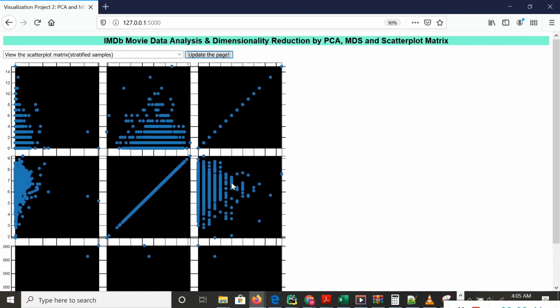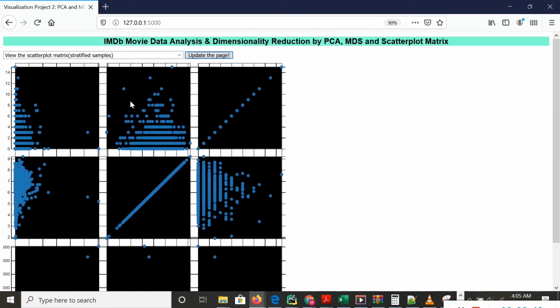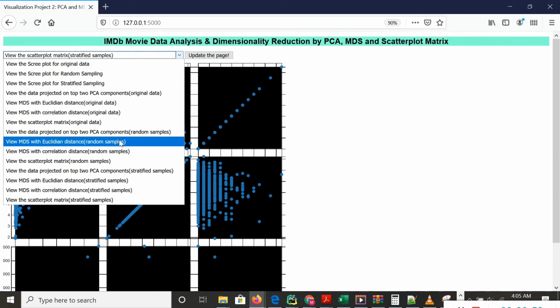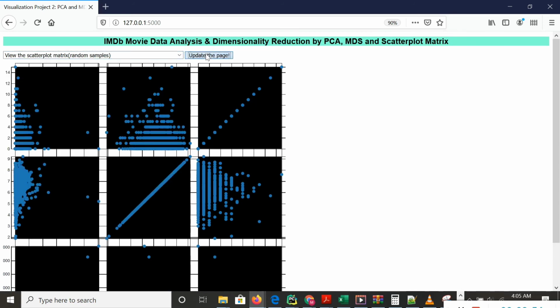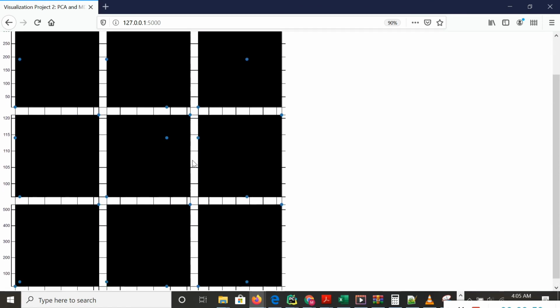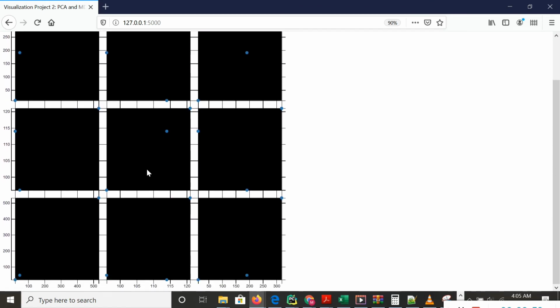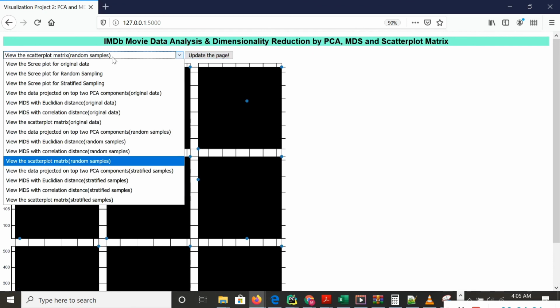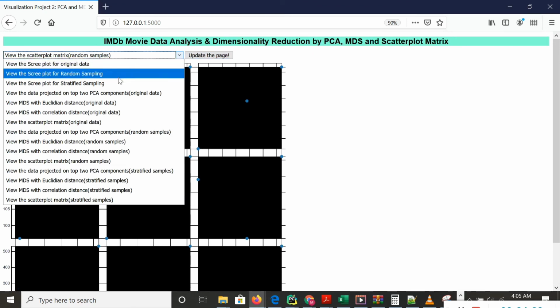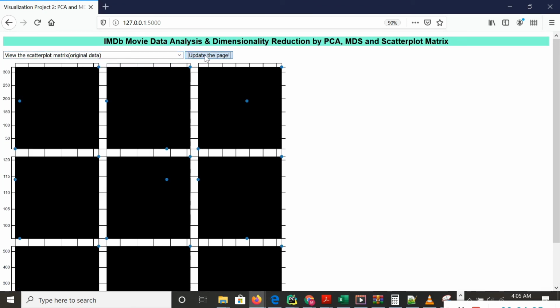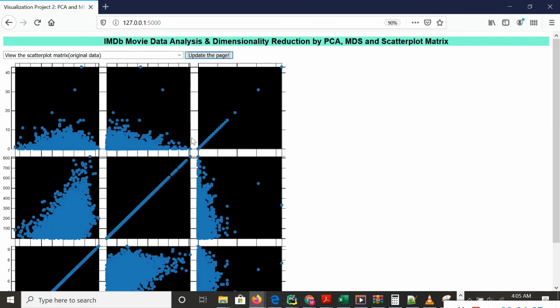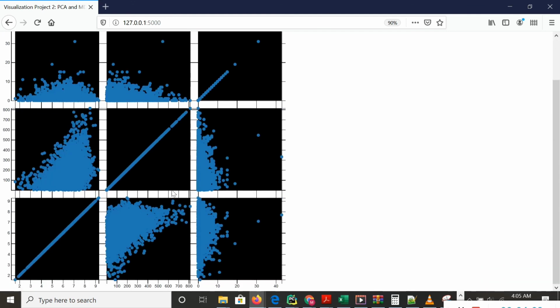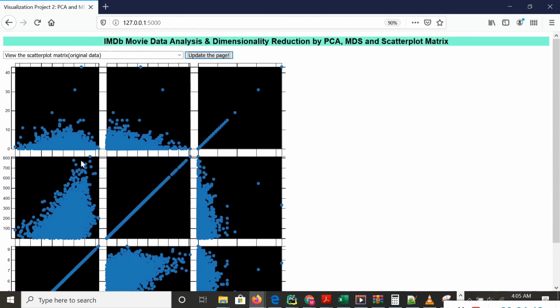So this is the scatterplot metrics for the top 3 components for the stratified samples. Scatterplot metrics for random samples. This is a scatterplot metrics for the random samples. Now let's see the scatterplot metrics for the original data. So as we can see, this is a scatterplot metrics for the original data.